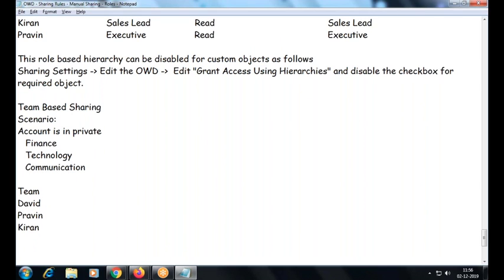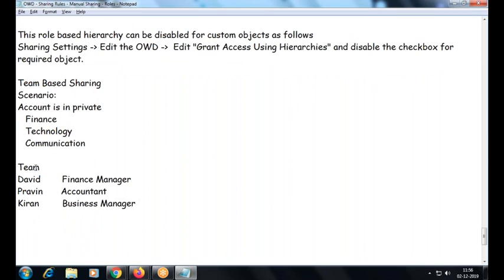Okay, David is playing a role of finance manager. So this role is not your role-based hierarchy, just a designation within your organization. Okay, and Praveen always deals with account related things, and he deals with all the business related things. So these are the designations they are playing.